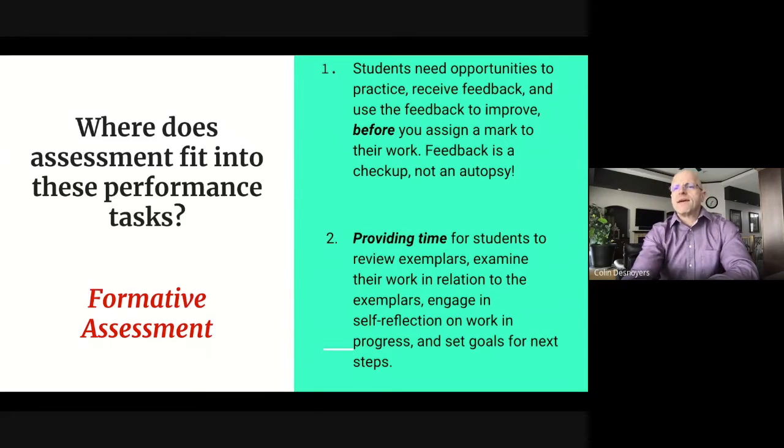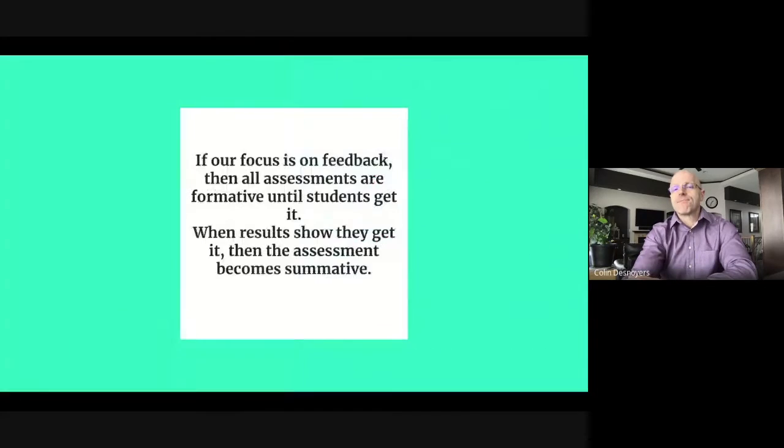Second, providing time for students to review those exemplars. What does that standard of excellence look like? They should be able to go back to that and look at that. Okay, this is what it should look like. And then allowing them to self-reflect, and by receiving descriptive feedback from ourselves as well, to make those adjustments and to progress further. And also for them to be able to set goals and directions for themselves on what do I need to do to change things up here to meet that learner outcome in that standard of excellence.